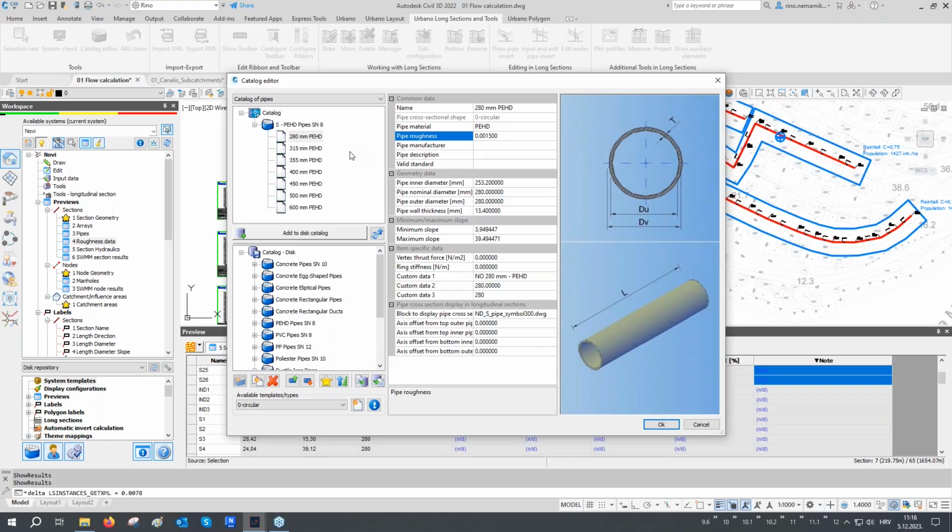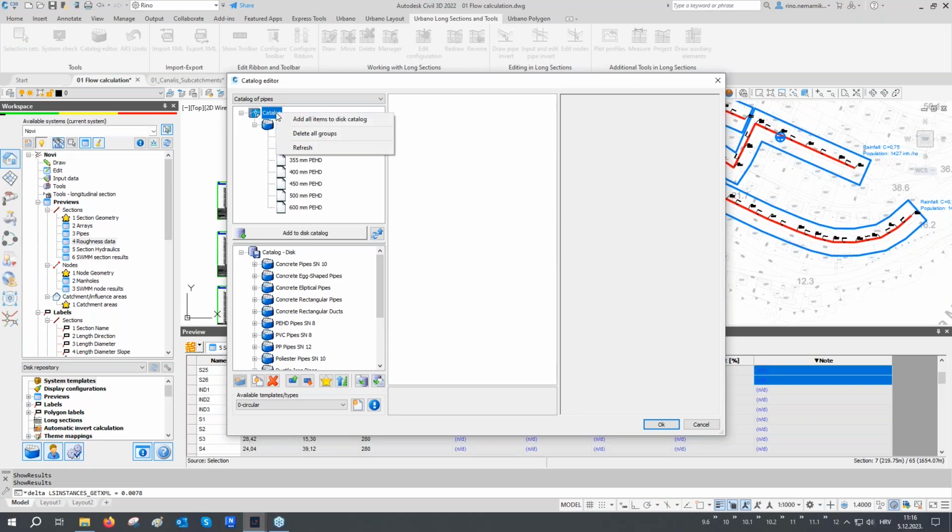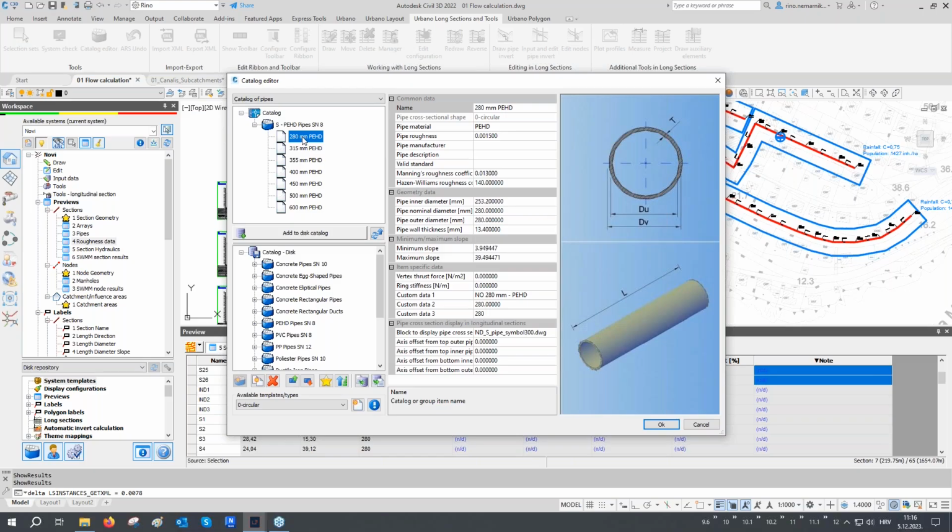If we want to update the catalog, just pick on the top branch in the pipe catalog, right mouse button and click refresh. Now if I pick on the same pipe, here we can see that we have two additional data regarding the roughness: Manning roughness coefficient and Hazen-Williams roughness coefficient. And of course, for the SWMM calculation of gravity pipes, we need this Manning roughness coefficient.